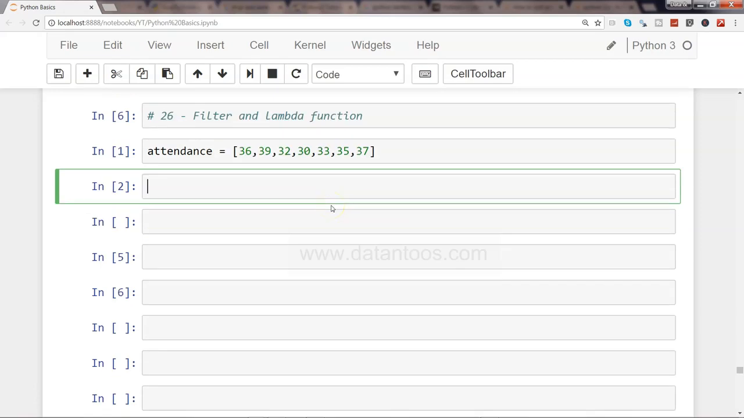Hi there, welcome to the next video. In this video I will show you how you can filter the data within Python using the lambda function. So I have an example over here of an attendance, let's say of a class, and over here I have 7 elements within a list, and I want to filter the data to identify the above average attendance with the help of the filter and lambda functions.